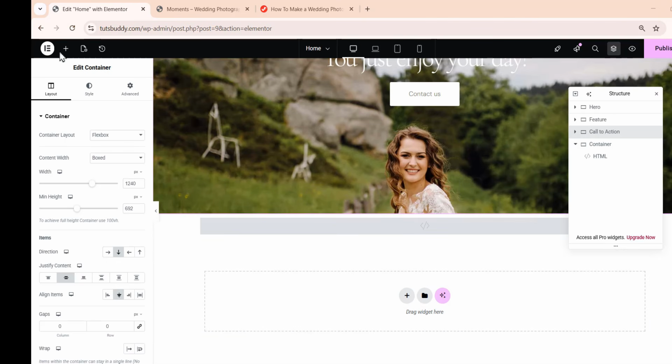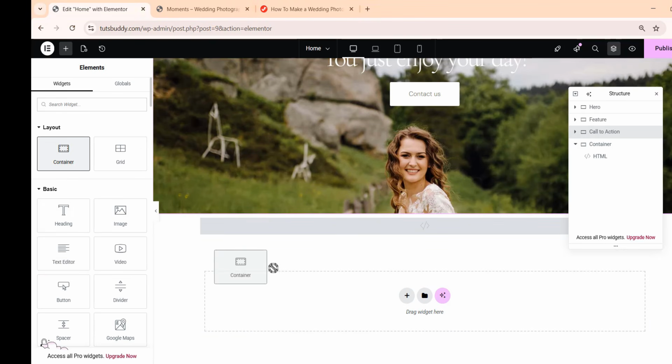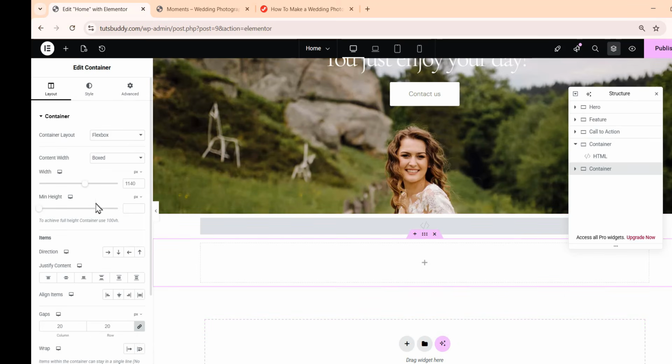So for that, let's go over this plus icon, drag this container and drop it. First of all, we're going to change the width to 1240 pixels. Then we're going to make the direction to column. Then in this justify content, I'm going to make it center. And in this align items, I'm going to make it center. Let's make the gaps absolutely 0.